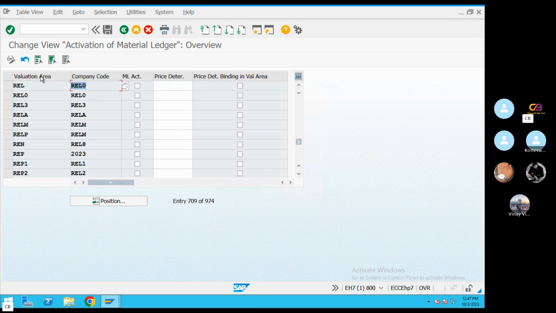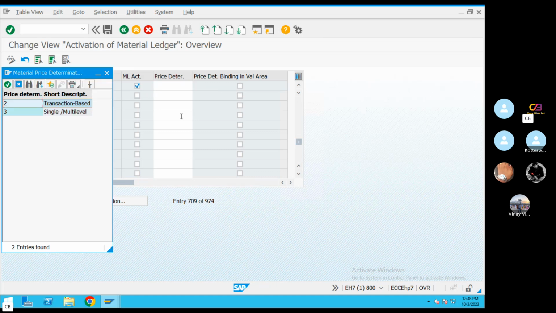Valuation area is nothing but the plant. Inventory valuation will be done at plant level, and if there is no plant, then at company code level. In most cases, inventory valuation is done with the valuation area at plant level. Here, if you want to activate the material ledger concept, this is the activation button. The material ledger is activated, and here we need to take the respective price indicators.